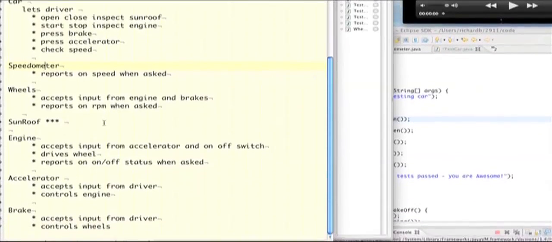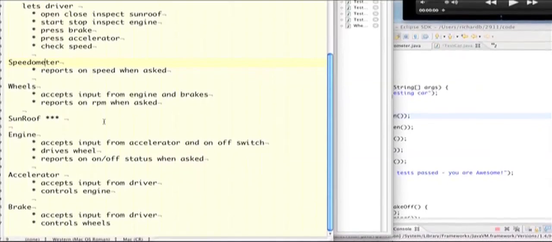Let's keep going down. Engine. The engine is going to accept input from the accelerator and the off switch. There are sorts of controls of the engine, and it's going to talk to the wheel and make the wheel move, supply torque to the wheels. And it's also going to report on its on-off status when asked. Basically, that means it's going to make a little humming noise. In reality, in the real physical world, it would make a noise that we could listen to when we wanted. In our program, we'll just say, "Are you on?" and it'll say yes or no.